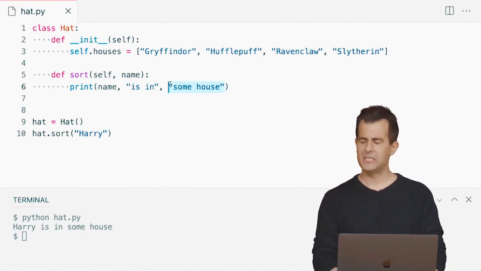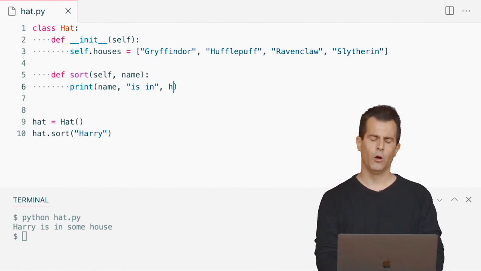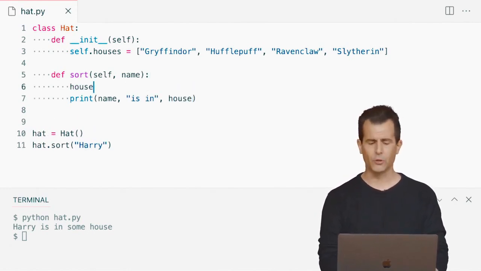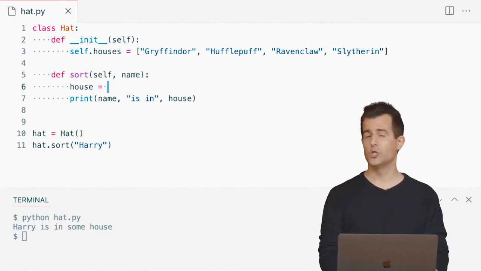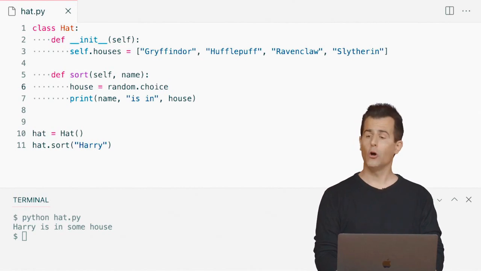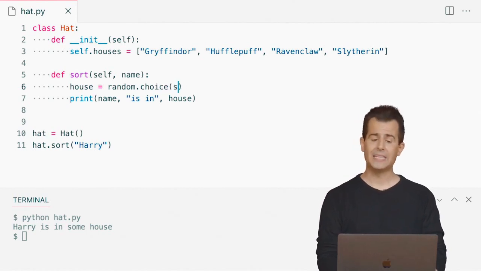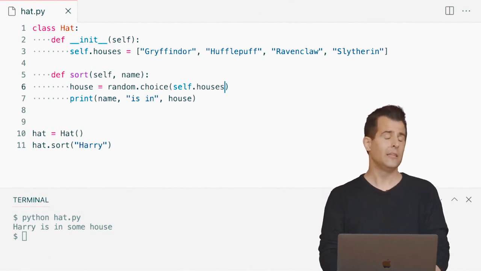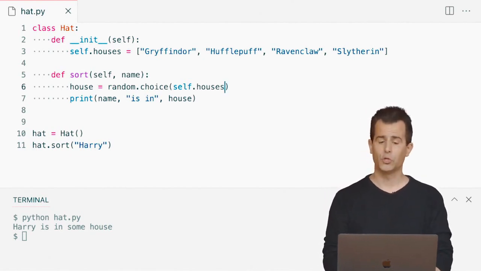So what can I do here? Well, let me go ahead and replace some house with the actual house. I want to put a house there, so let's create a variable called house. And if you think back to our discussion of libraries, in the random module, there is a function called choice that, if you pass in a list of choices, like self.houses, will pick a random house out of those 4. And then on line 7, I can pass it in.